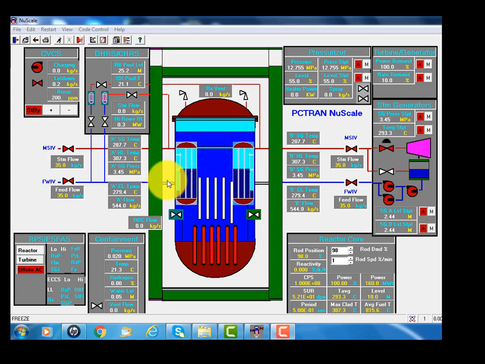The feedwater line goes into the primary side, and this helical coil spirals around the reactor downcomer and becomes steam into the turbine and the generator. The condenser water is pumped back into the reactor.